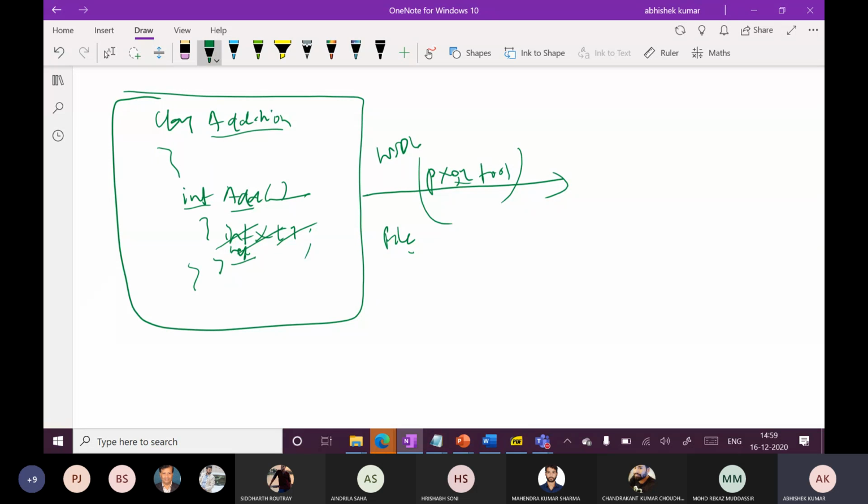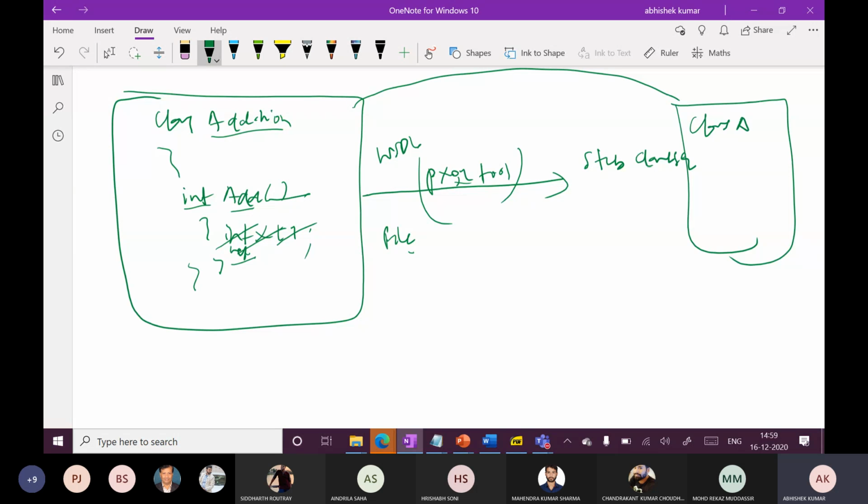So using the WSDL file, you cannot implement those functions. You can simply create a particular structure, and that structure is simply the interface. That interface is known as stub classes. It will look similar to this structure. It has the same thing, class addition, integer add, but it does not have any implementation part.